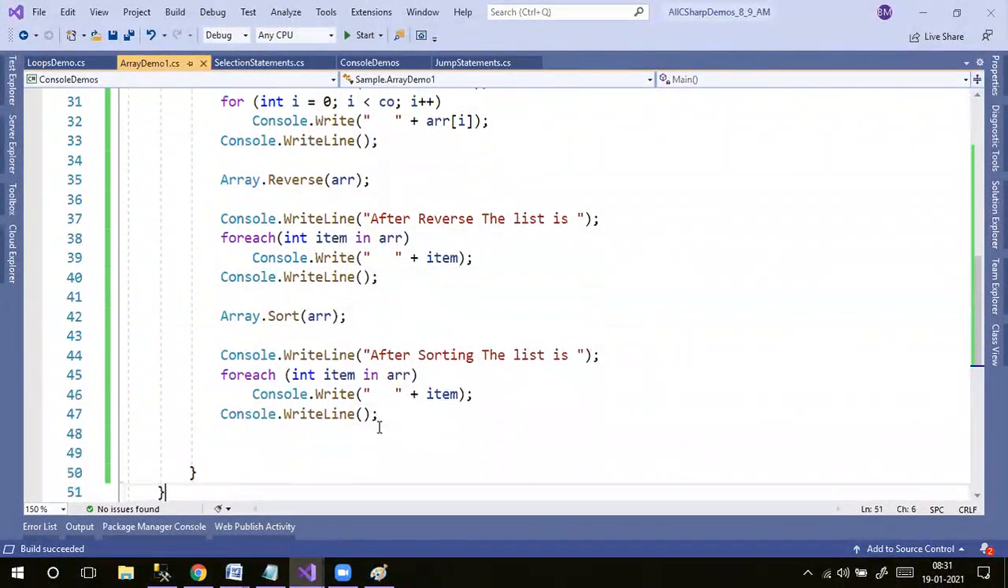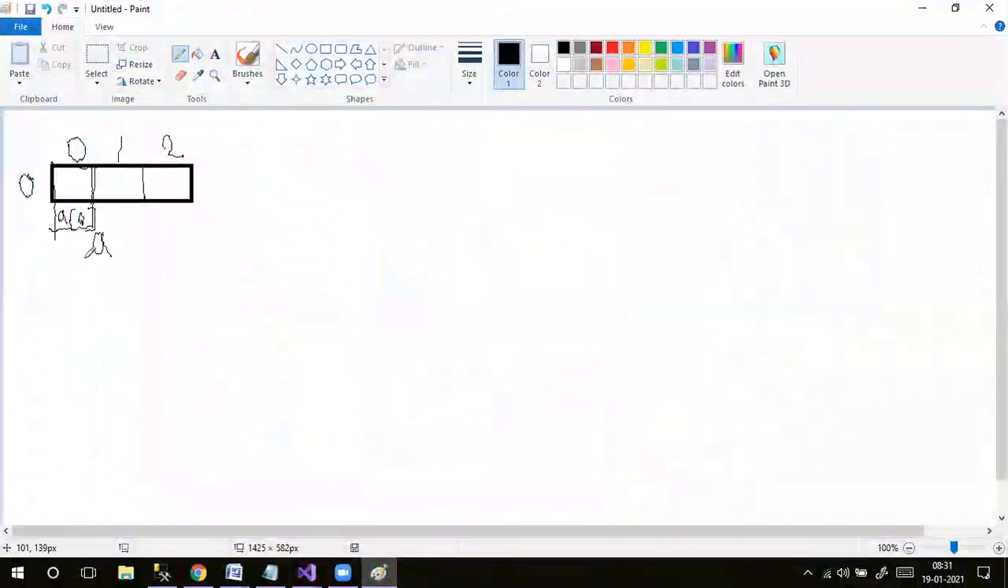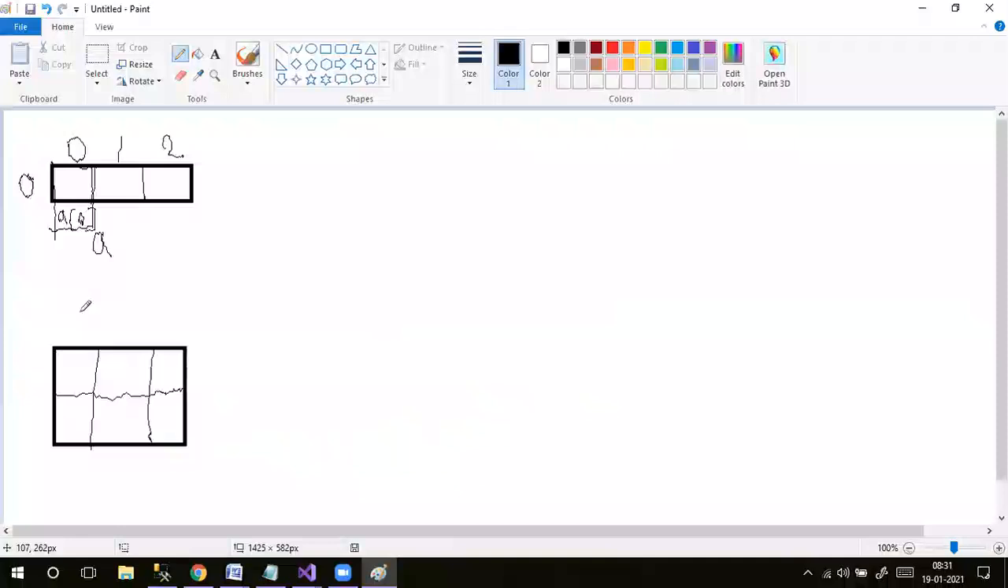Then the next concept is two-dimensional array. In a single dimensional array, we represent the number of columns, right? Whereas in two-dimensional, we represent the number of rows and columns both. Whether it is a row or a column, it always starts with 0. 0, 1, 0, 1, 2, like this.